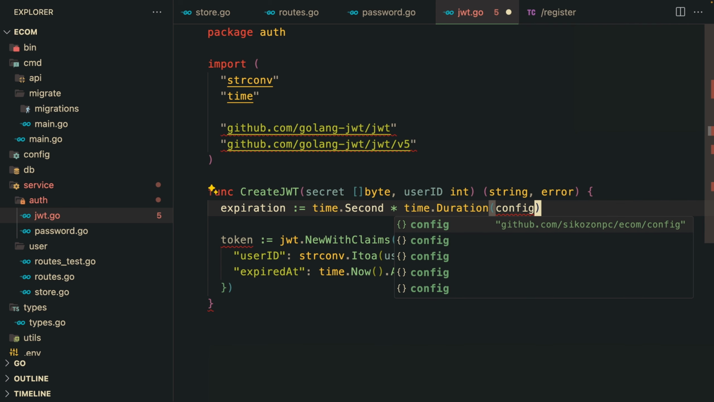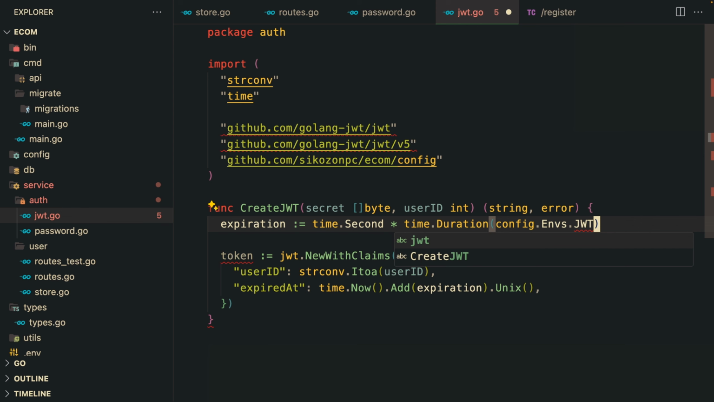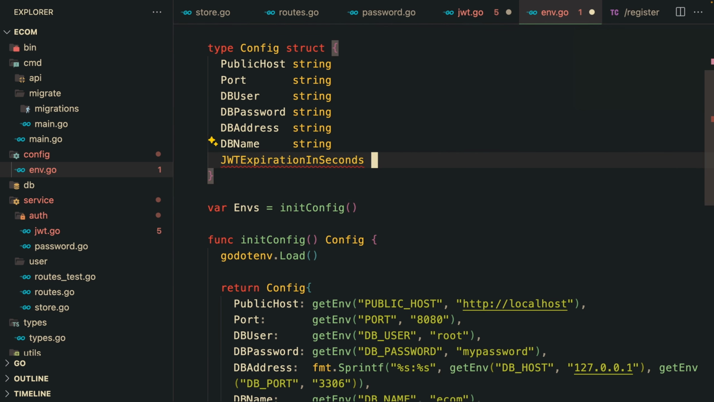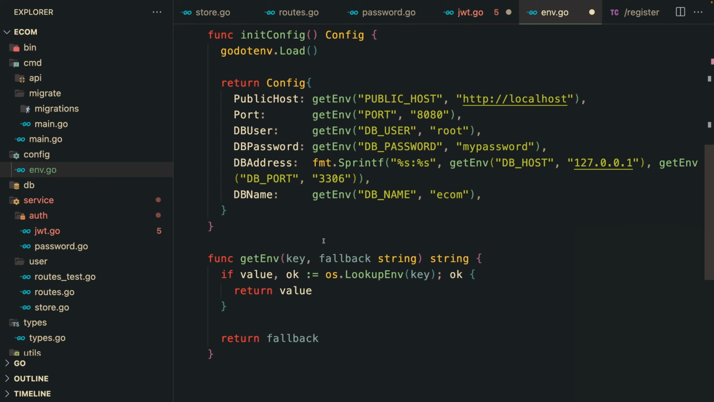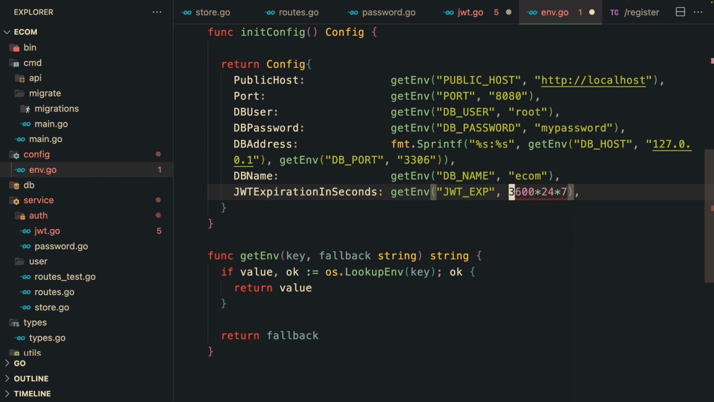And inside, let's go to the configs, our configs.Envs, and let's create maybe a JWT expiration in seconds. And inside here, it's going to be a string. And down below, we can make this an environment variable. And we can make the default value, for example, be 7 days. So it's going to be times 24 times 7, so a week. So the token is going to be valid for this time.